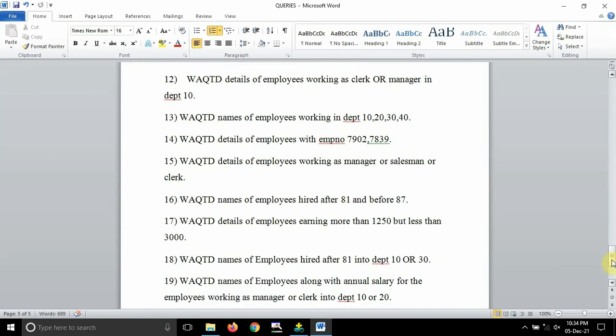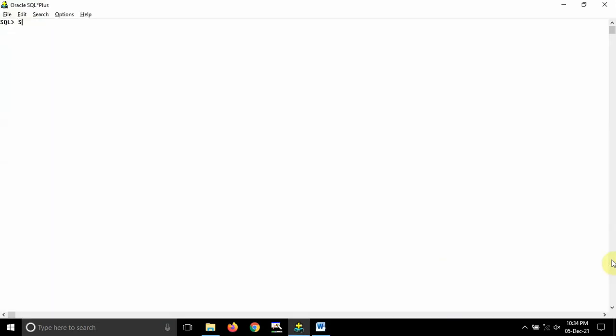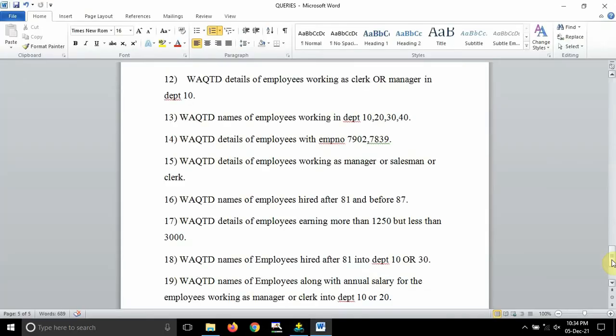Okay, so the next question is the 12th one. Write a query to display details of employees working as clerk or manager in department 10. So they are asking for details again. Then I can write select star from EMP where the condition says that working as clerk or manager.